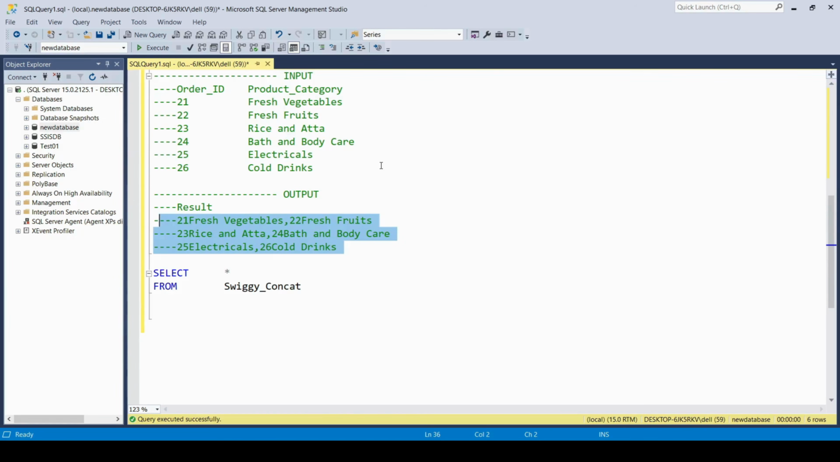First of all, we will try to understand how we can get this output. What is the logic behind that? As you can see on the screen, in the output we are taking groups of the first two records, like 21 and 22. And for this scenario, the next two records, 23 and 24. And similarly, records 25 and 26. And what we are doing is concatenating these records. Like for this one, 21 fresh vegetables, comma, 22 fresh fruits. Similarly, for the cases of 23 and 24, 23 rice and atta and 24 bath and body care.